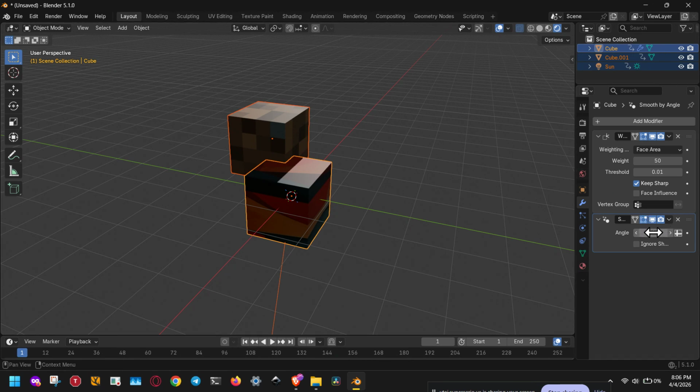So to quickly recap, the best workflow is to merge by distance, recalculate normals, clear custom split normals data if needed, then use a weighted normal modifier. And finally, refine the shading with edge control and smooth by angle if your Blender version supports it. Following these steps can solve a huge number of shading issues and make your model look much cleaner and more polished.